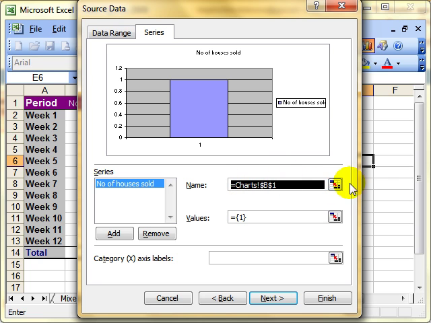I could just type that in. You don't have to collapse it down. You could just type that in. Okay, we've got the name of the series. The next step is the values. Where are the actual values? Now, it's clearly not that. Let's get rid of that.